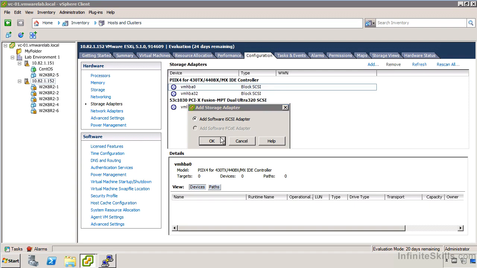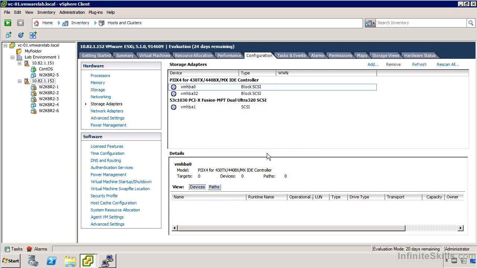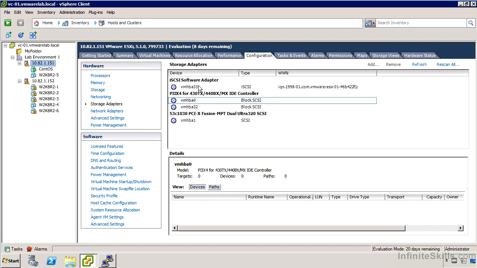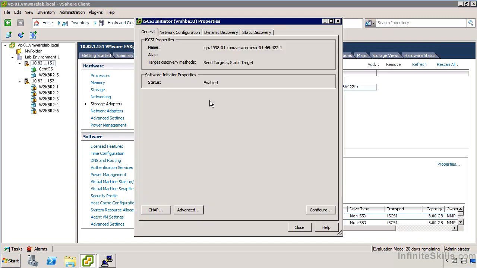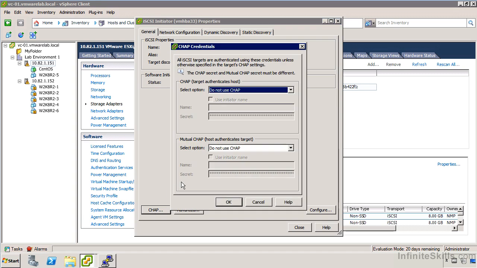So if I want to add a software iSCSI adapter, I can do that and it says, okay, no problem, but we're going to have to go in and actually configure it. Let's do that on my original server where I already set it up. If I go into the properties, there's a few things that we had to do. If I click into CHAP here, my iSCSI target is going to require some form of authentication so that no one can go in and access the disks.